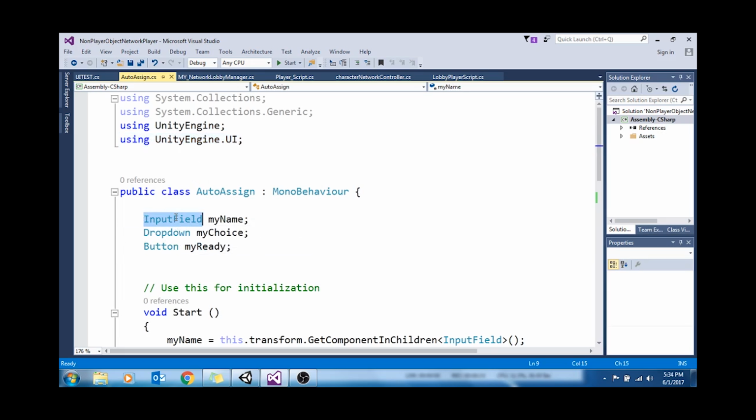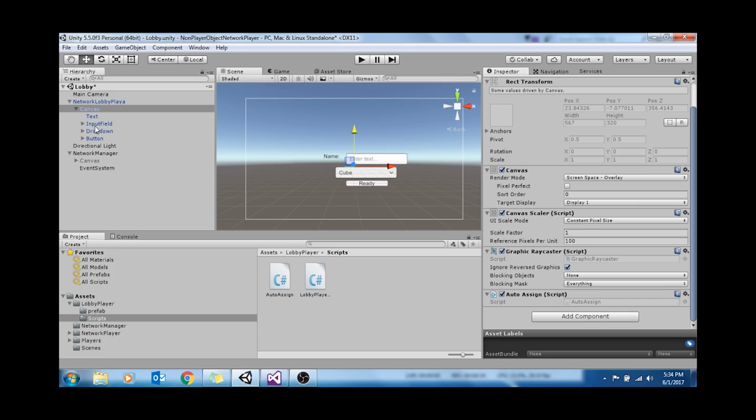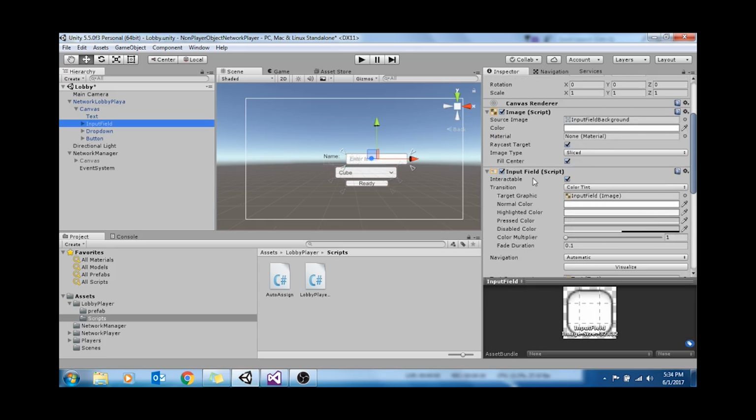Keep in mind that these are the components, not the objects. So I go back to my Unity, I have an input field, but I'm actually going to be getting this, not the game object. I'm getting this. Game object bad, component good.